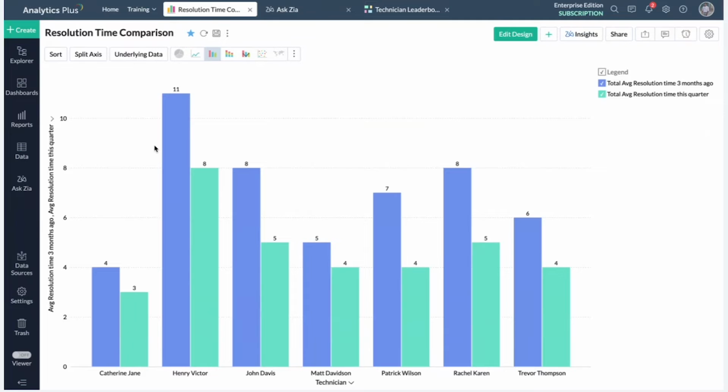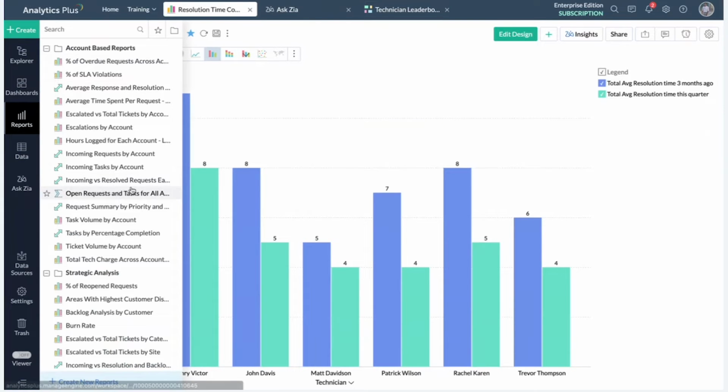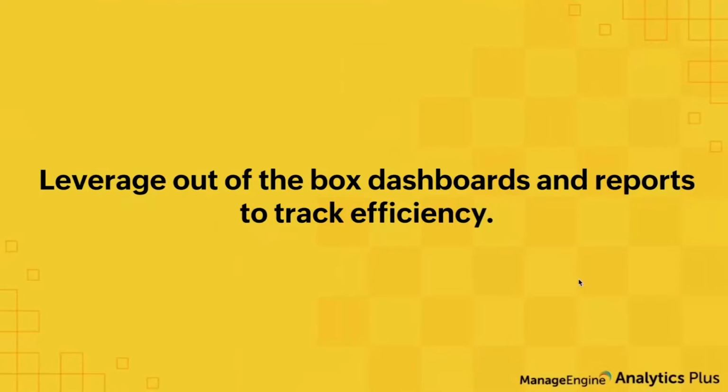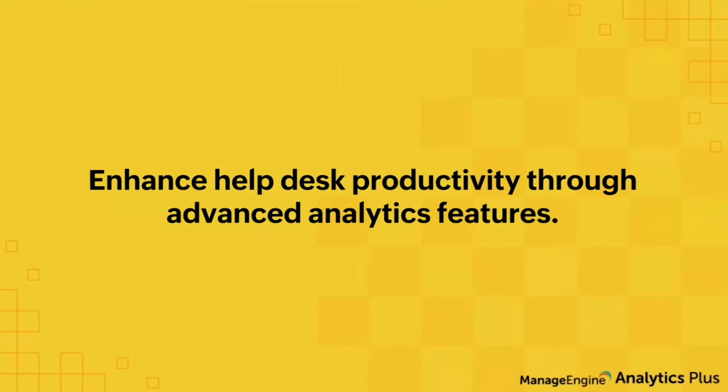So this way you could track the efficiency of your technicians in your help desk, and similarly you have more reports that could closely correlate to your requirements in terms of tracking the efficiency, right? So with that being said, let's move on to the next topic, which is enhancing your help desk productivity through advanced analytics features.